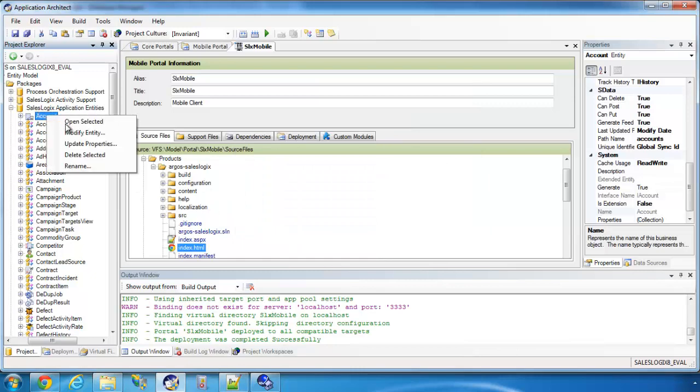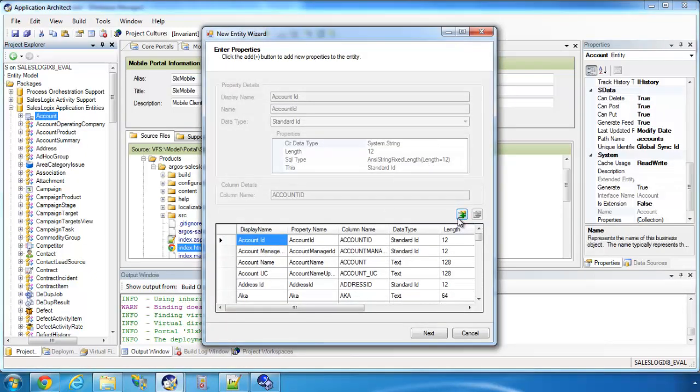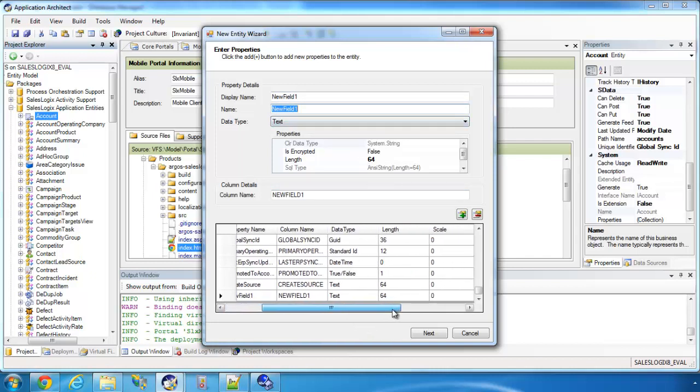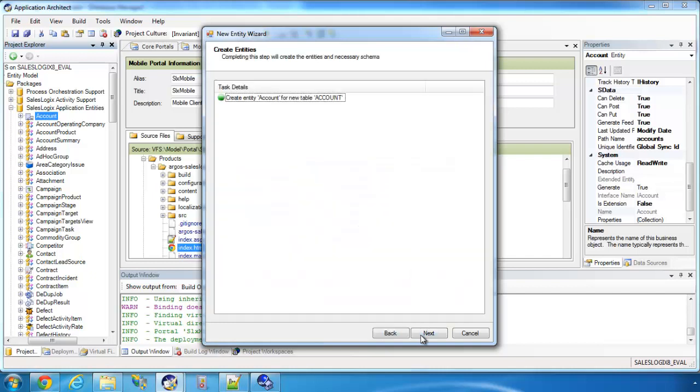Since I am in version 8, I'm just going to go ahead and modify the entity right here. Click the plus to add a new property, and I'll just call this new field 1. I'll let it be just a text field and leave it as it is. So at this point it's saved the field to the database, created that field, and now also adding the property on the account entity. Alright, so now that's done.